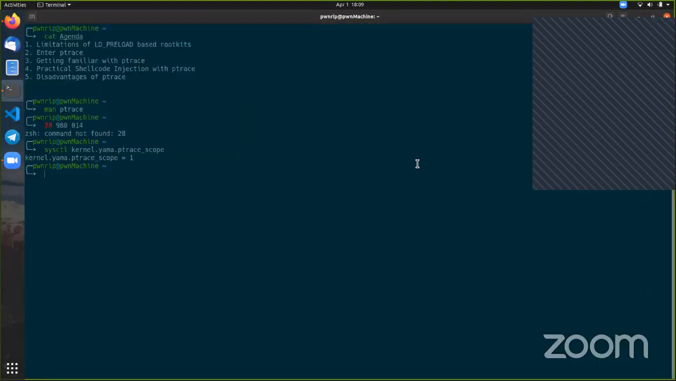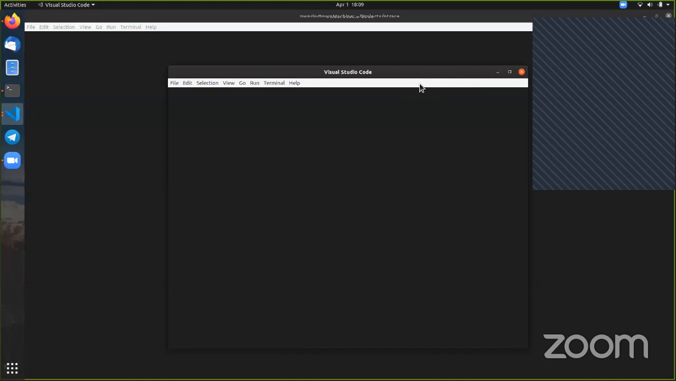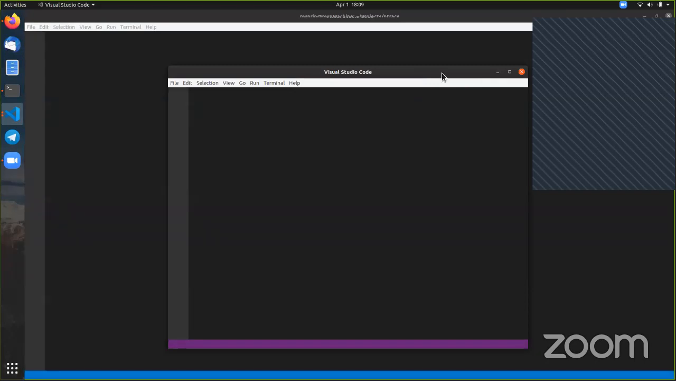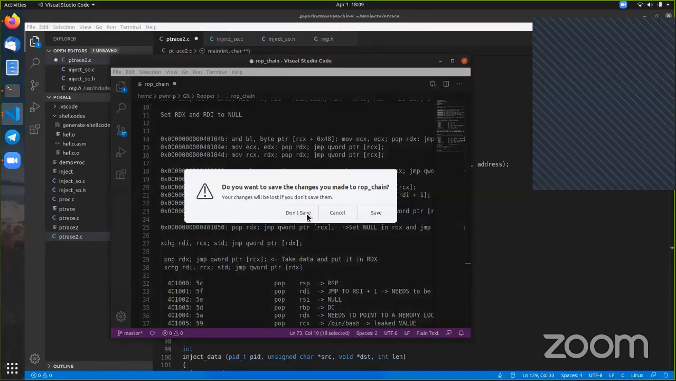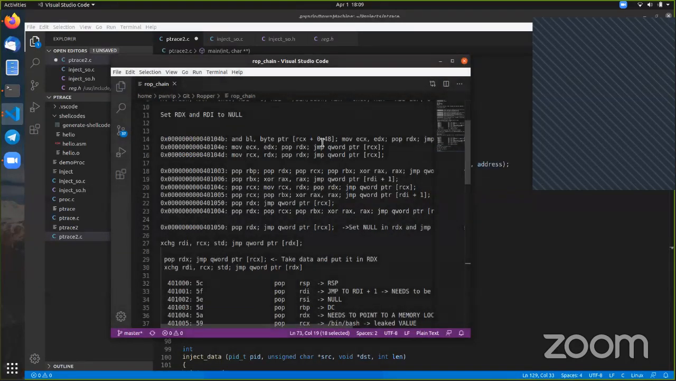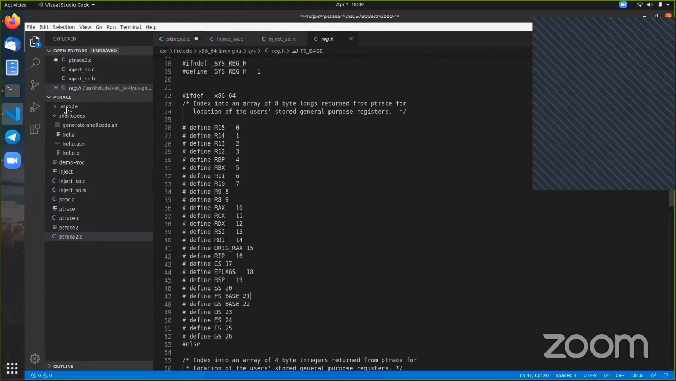Okay, great. So what we're going to do is, first we are going to see this in action, project speedtrace, right? Just save it. Okay, so this is, let's see, inject.